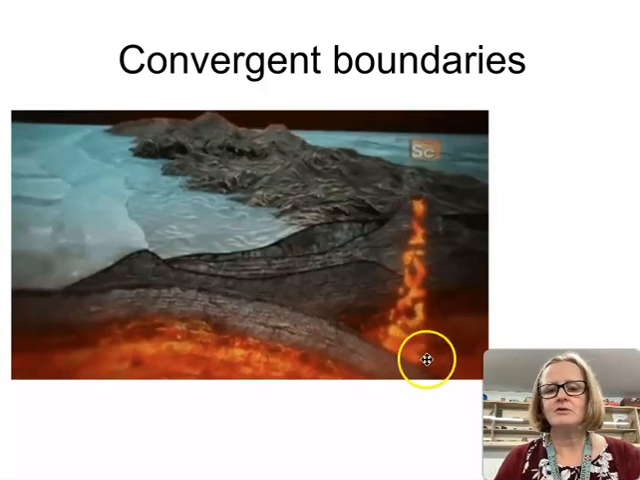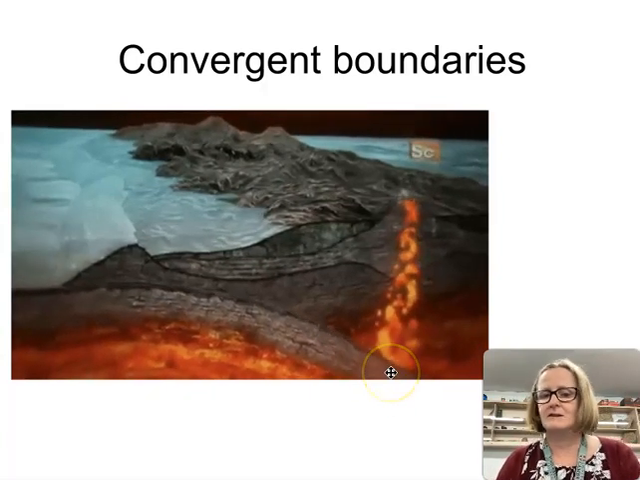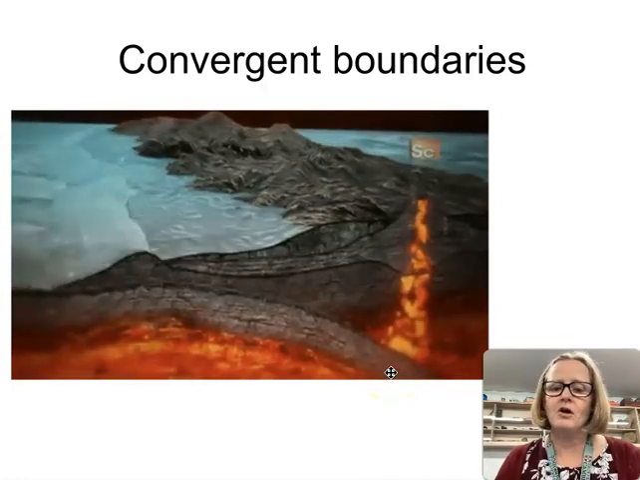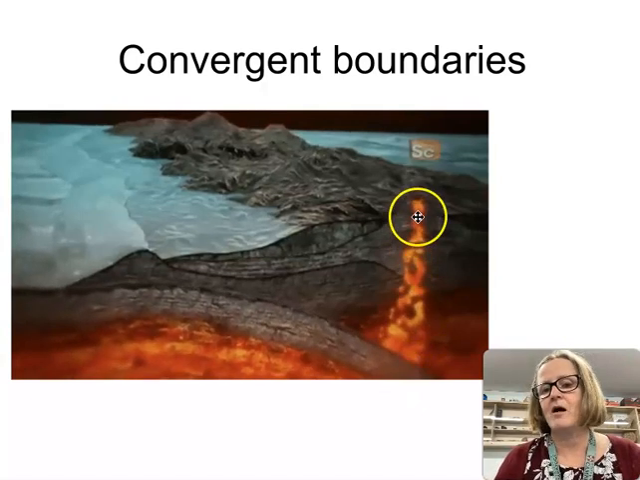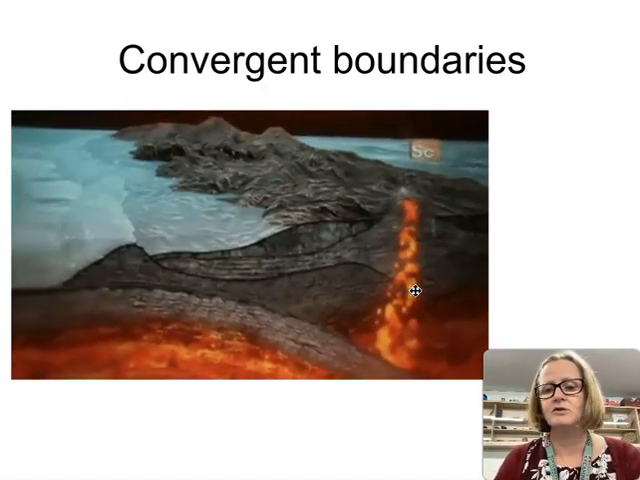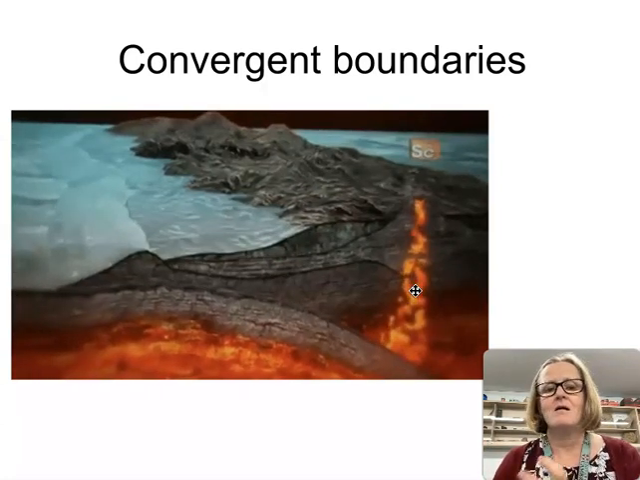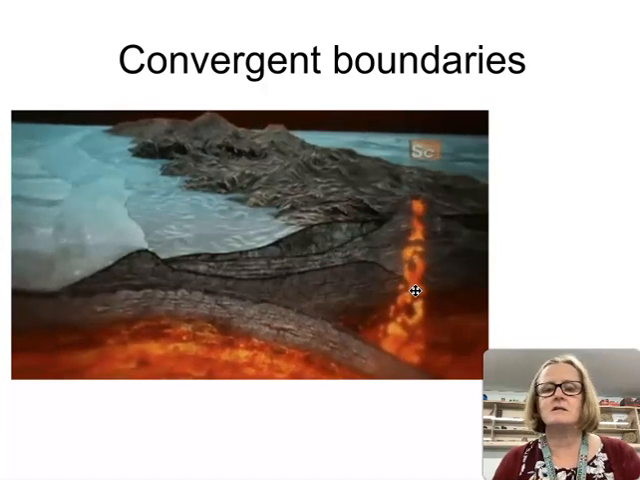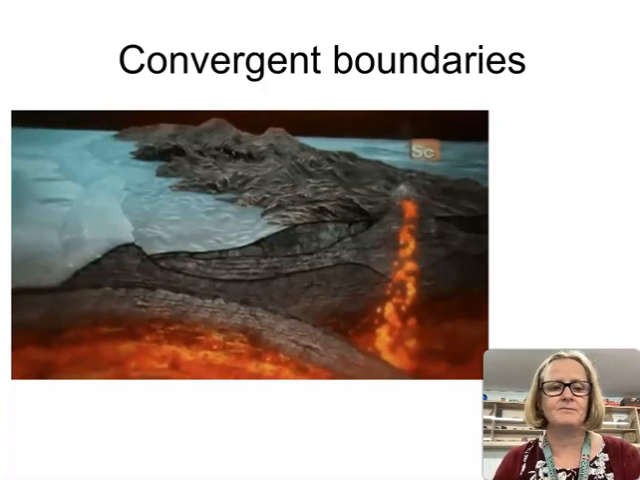The other thing you might notice is that as the plate dives deep into the hot mantle, it is starting to melt. Molten rock is less dense than solid rock, so it pushes its way up through and erupts on the surface as molten lava or volcanoes. So the sorts of features we're going to see are earthquakes, mountain building and volcanoes at convergent boundaries.